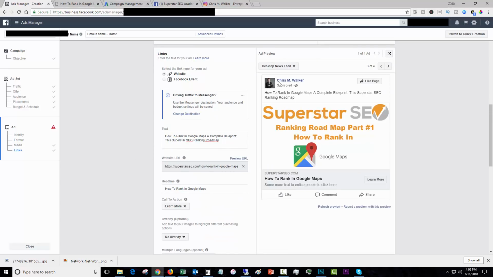Now, it's not going to like this particular ad image because it has too much text. You have to get full exposure, you have to have less than 20% text in your ad image. But I don't have one ready to go for this example, so just assume that this image says something else and it's something that entices people to click. So then you just want to put some text at the top here. How to rank in Google Maps, a complete blueprint, the Superstar SEO ranking roadmap. That's fine. The headline is this portion here, so just put something that grabs people's attention.